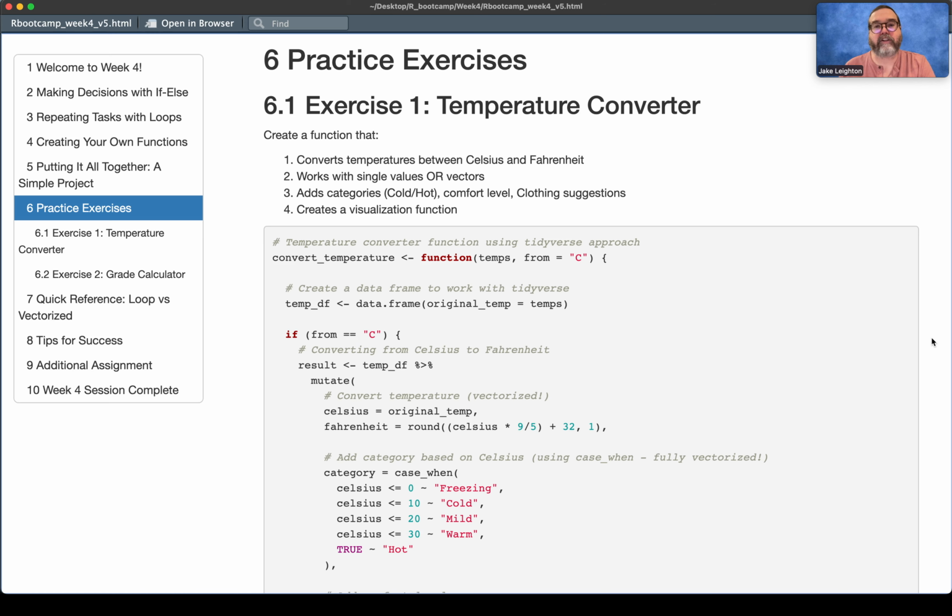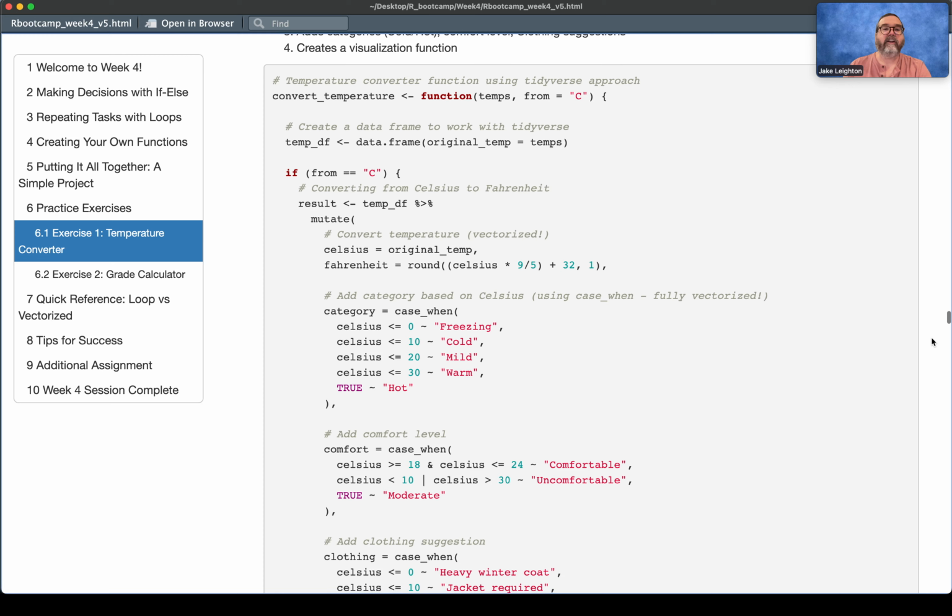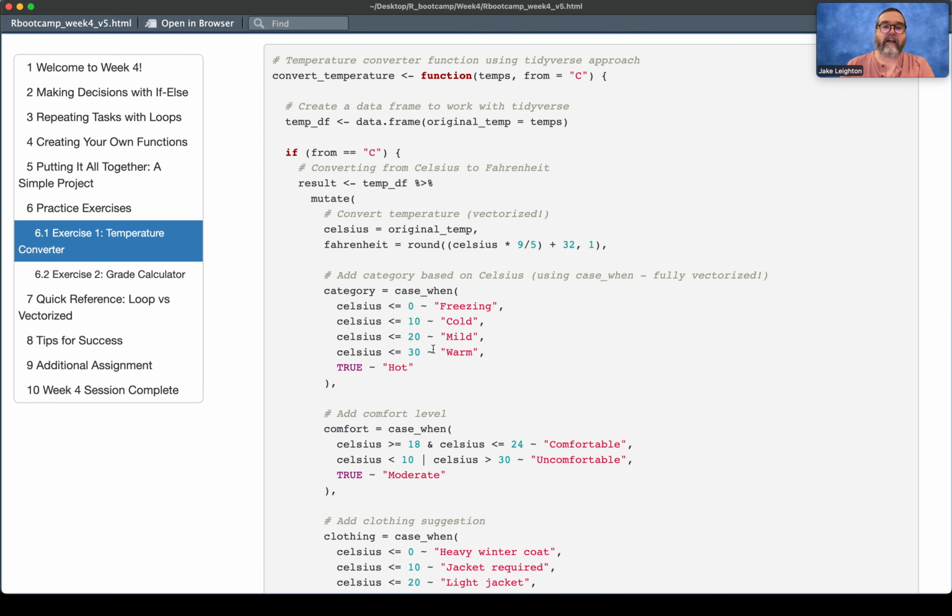So let's just apply this one more time, or a couple more times, and do a couple practice exercises. We're gonna have 2 exercises here. One's gonna be a temperature converter, very similar to what we did before, just a little bit more complex. It's going to go between Celsius and Fahrenheit. It's gonna work with single values or vectors, and then we're just gonna add some new categories and some visualization.